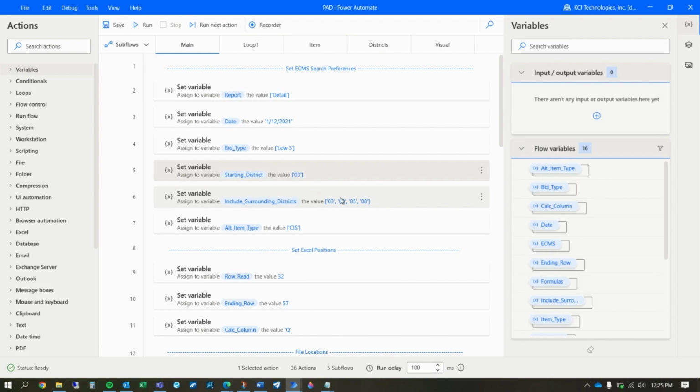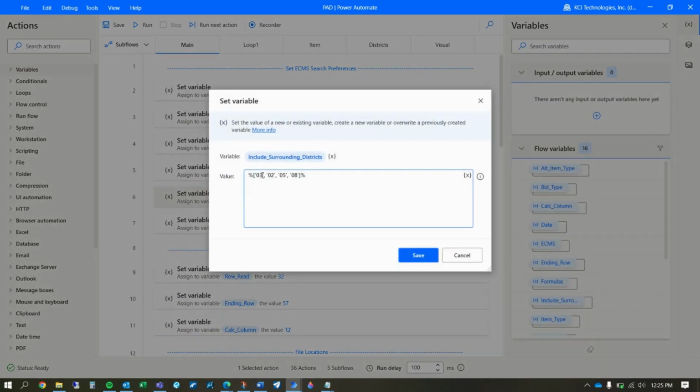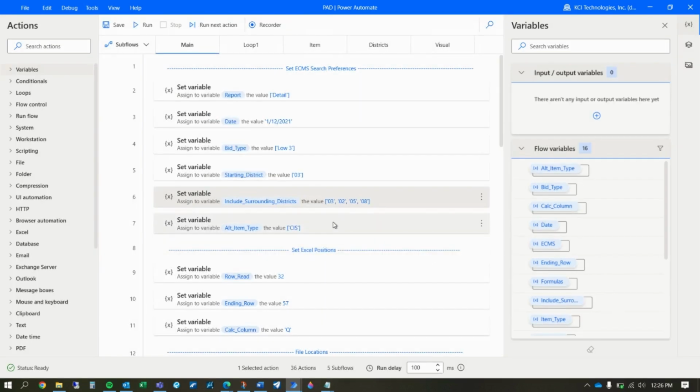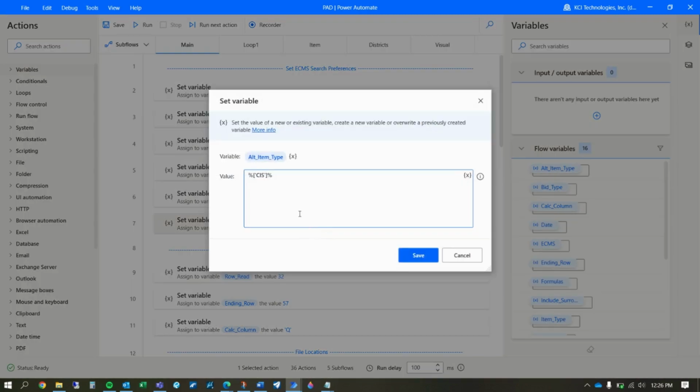And if we want to include surrounding districts, then we go in here, and then in this list format separated by commas, we can change this to whatever we want. So 1, 2, 11, and so on. And then for our item type, the default value will be bid on ECMS, but we want our alternate item type to be a CIS.